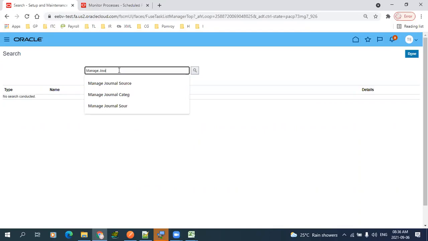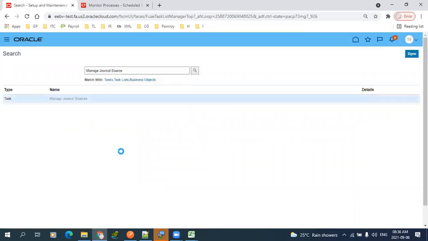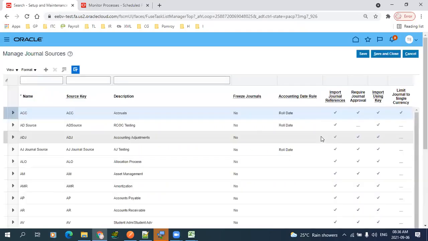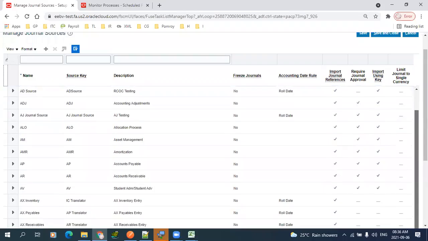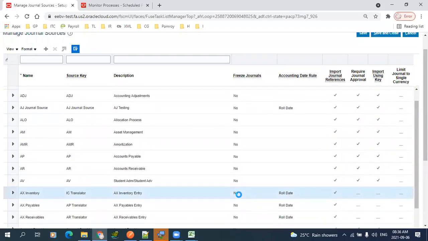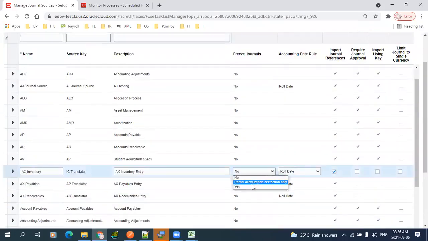So here, manage journal sources. Here, free journals. This is the free journals against your journal source. For example, this is AX inventory. So if you see AX inventory, the free journal is yes. Then your ADFdi sheet, the GL interface table data, is read only. You cannot update. Here, partial allow import corrections only.